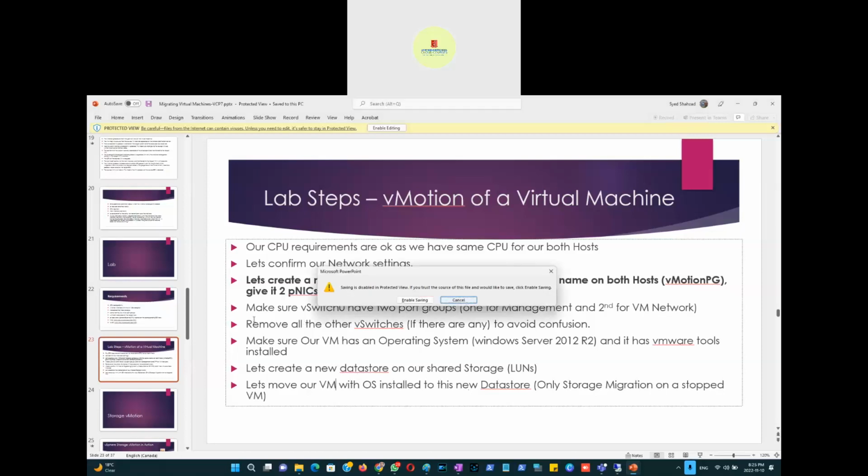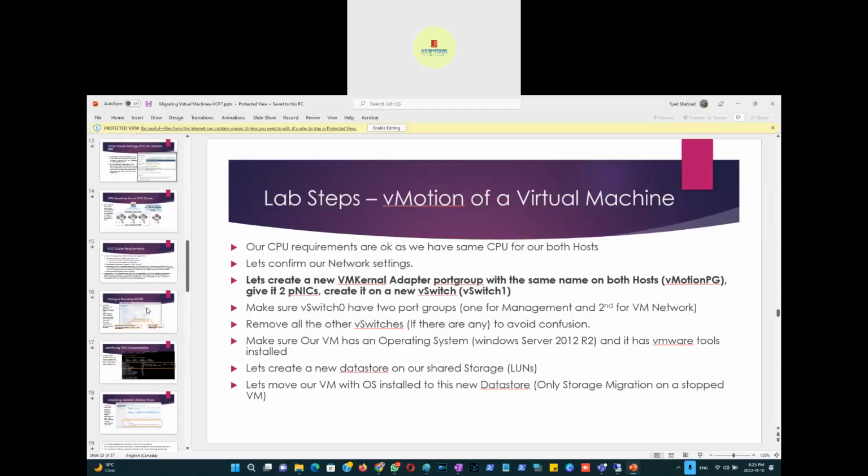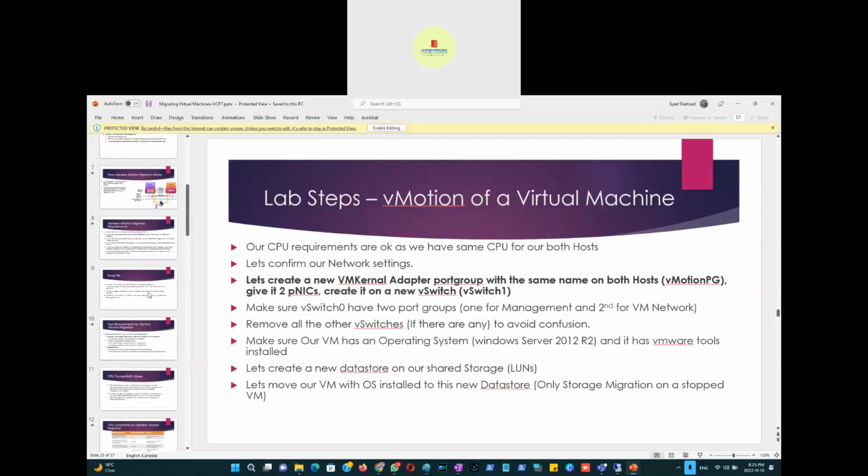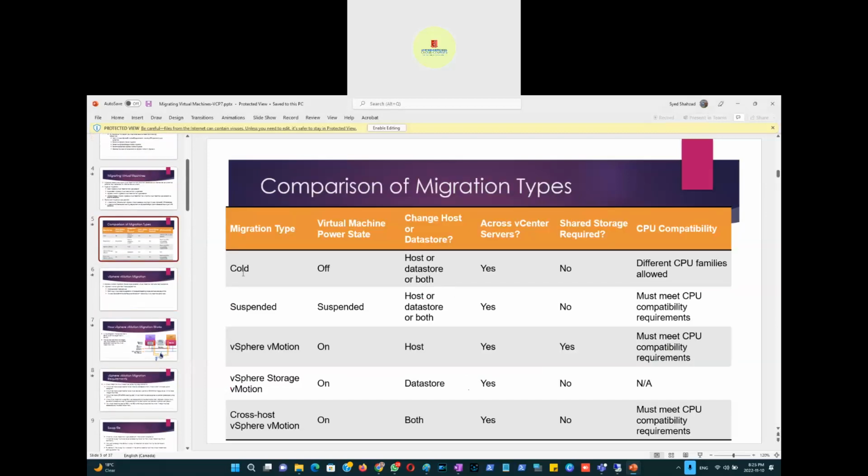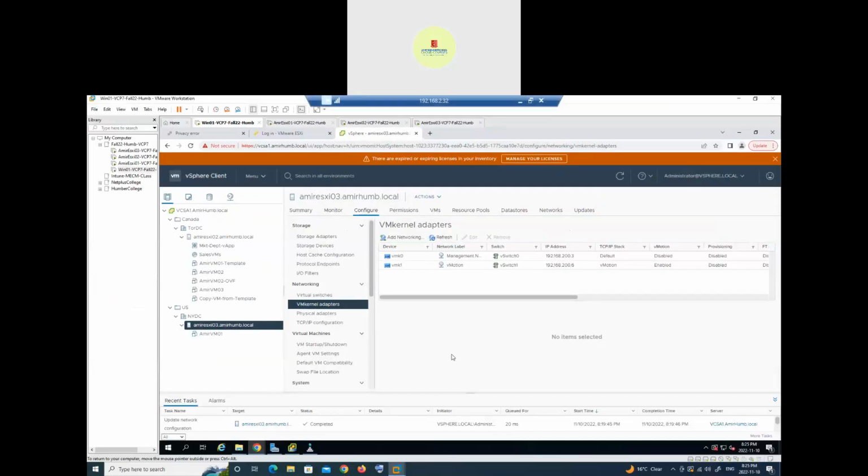So now what we need to do is check these 4: cold, suspended, vSphere vMotion, and cross-host. Cross-host also includes the storage. It also includes the vMotion. So the special one is the vMotion that requires more. Let's just go for the cold migration first. We're gonna keep migrating back and forth between the 2 and 3 hypervisors. That's the only 2 we have. Test.